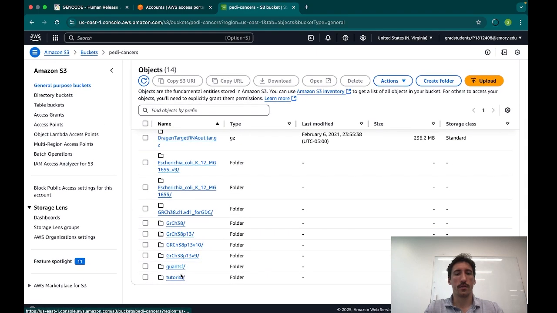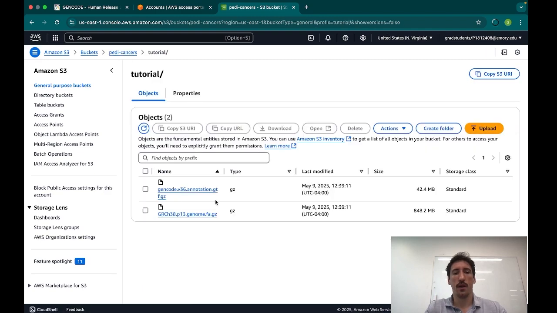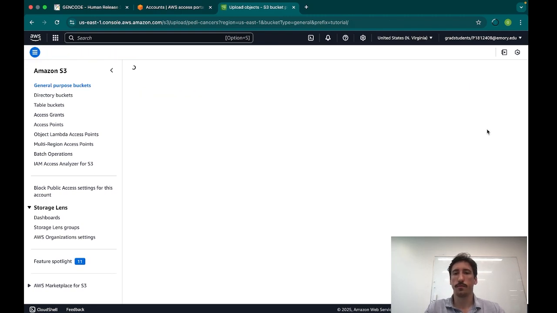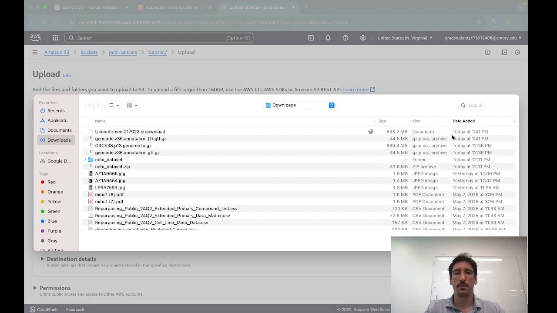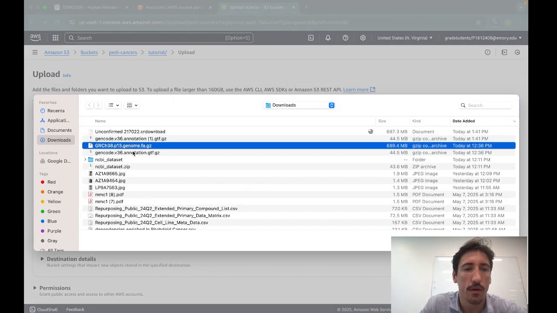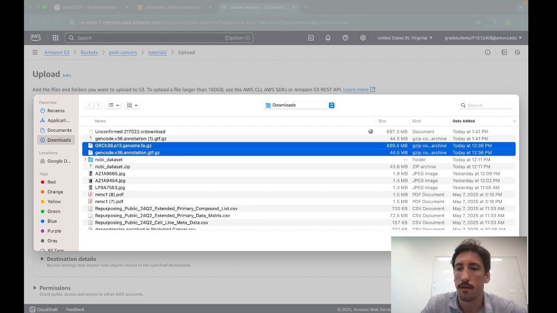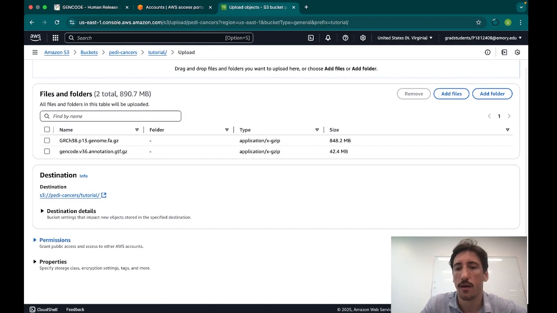And I've already created this folder here called tutorial. I've already uploaded these files, but I'll show you how I did this because it will take about 20 minutes for them to actually upload. So you click upload, you hit add files, and then you will click these two. And you click upload. Since I've already done it, I'm not going to upload them right now, but you can see how this can be done.